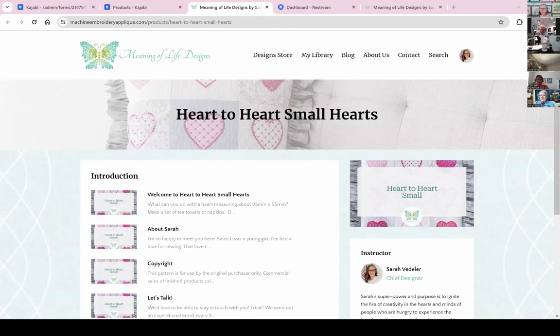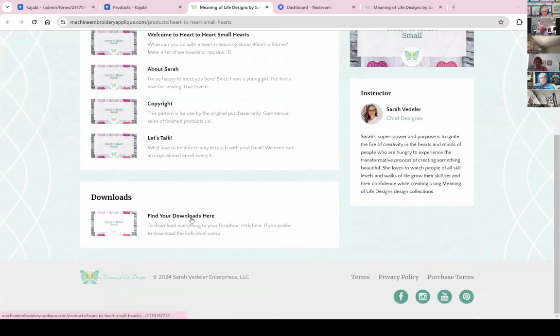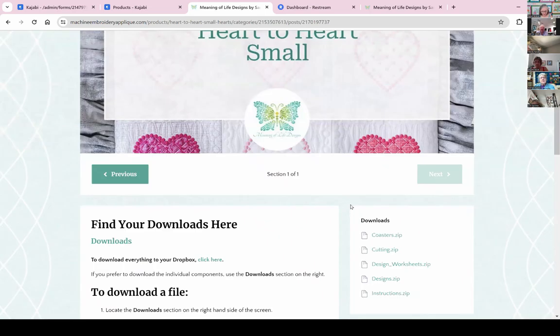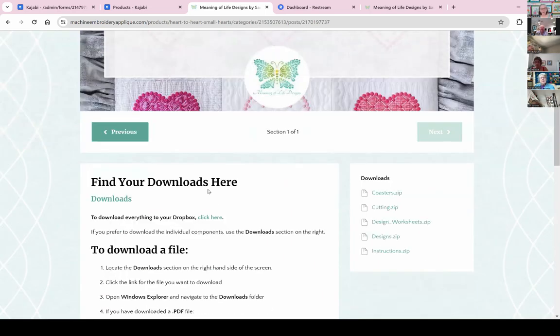So I'm going to share my screen. And I'll pop everybody up there so I can see you all. Can you see my screen, Patricia? I can, yes. Okay. So you got the Heart to Heart, small heart, right? Yes. And in the downloads, find your downloads here. Nearly all of our products have the same. You can either go straight into the Dropbox, or there are the zip files.